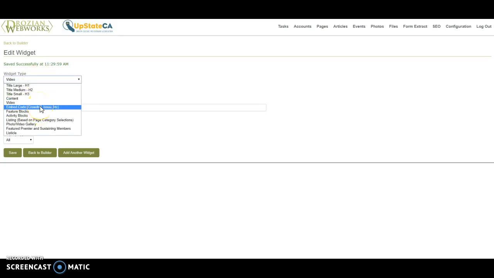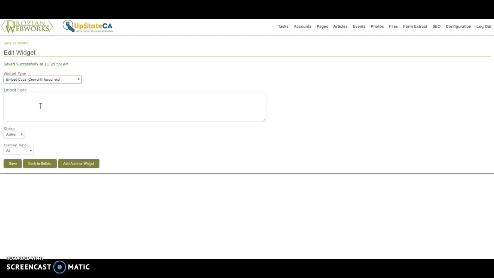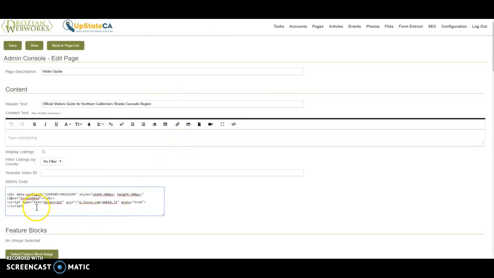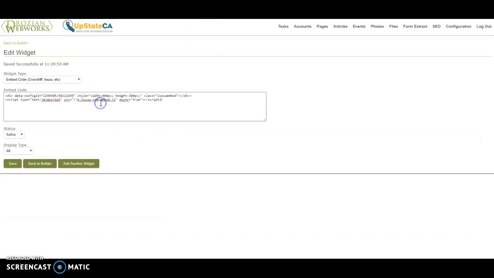And then we have embed code. So, Reading has CrowdRift. You guys kind of use Issue. So this just gives you a blank box to put in some type of embedded code. So I'm just going to pop over here to your visitor guide page. So this is your issue code that you got from Issue. And so I'll just take that and plug it in here.